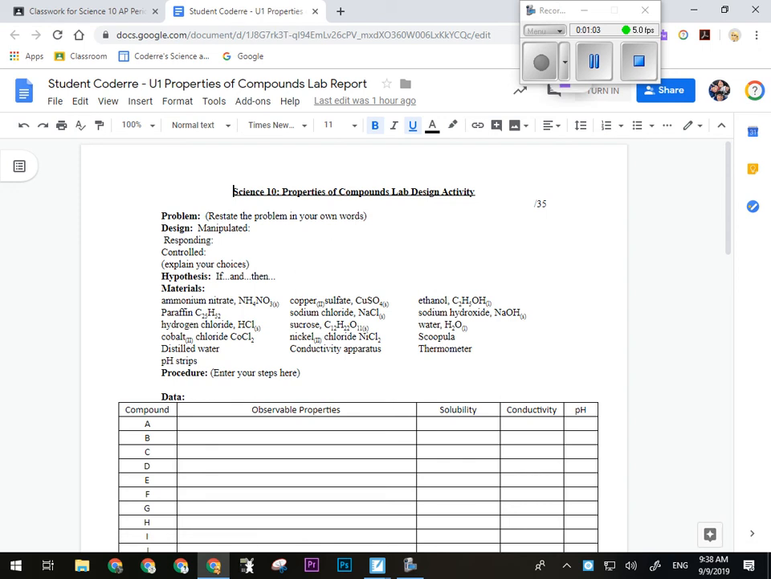So the stuff you have to fill in: you have to fill in the problem. You'll restate the problem in your own words as a question. You'll fill in your manipulated, responding, and controlled variables, and reminder, you should explain those choices. Your hypothesis, remember, needs to contain if and then. We talked about that last week as well. Then you've got your list of materials.